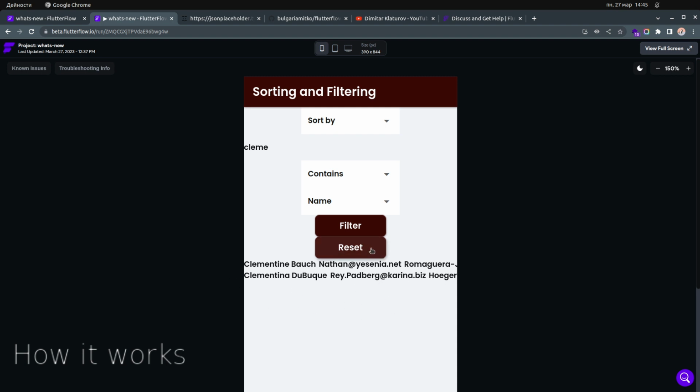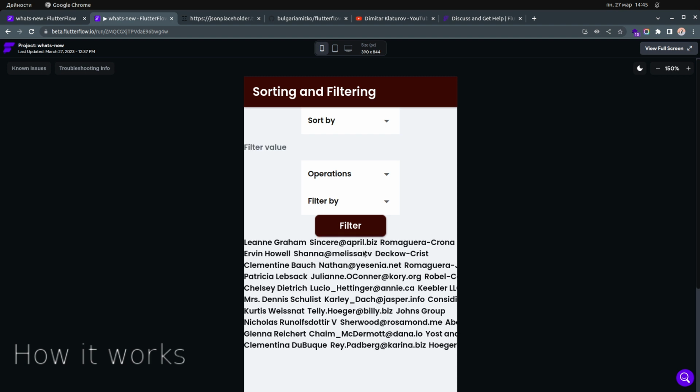You can also see that I have this reset button, which if I click, everything goes back to the way it was initially. This value is empty now, and those are the initial states of the values.